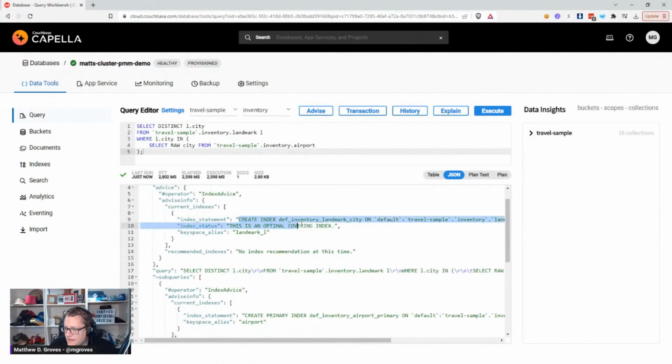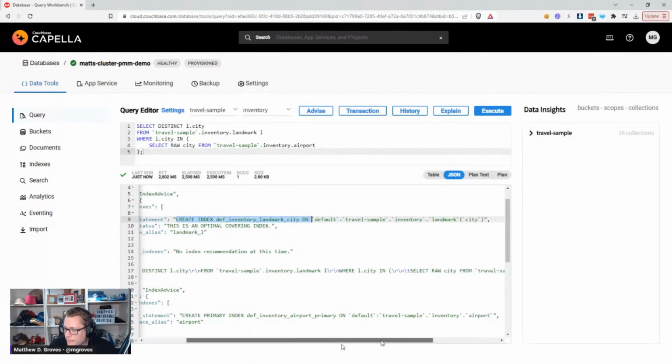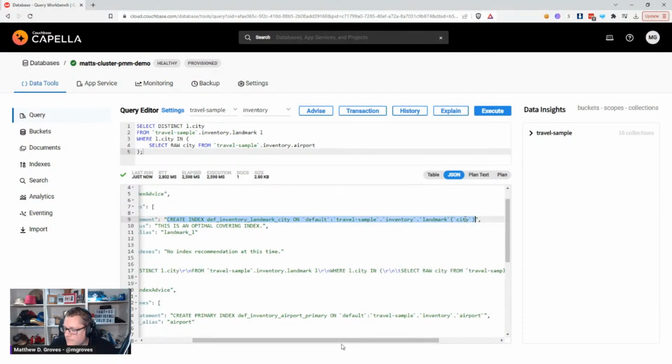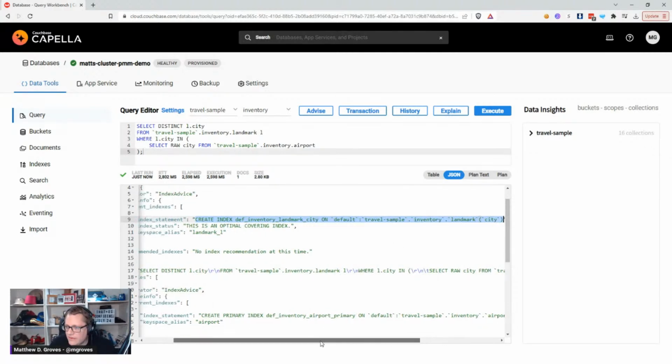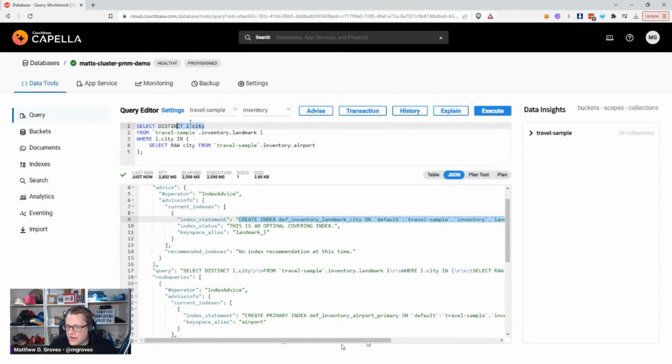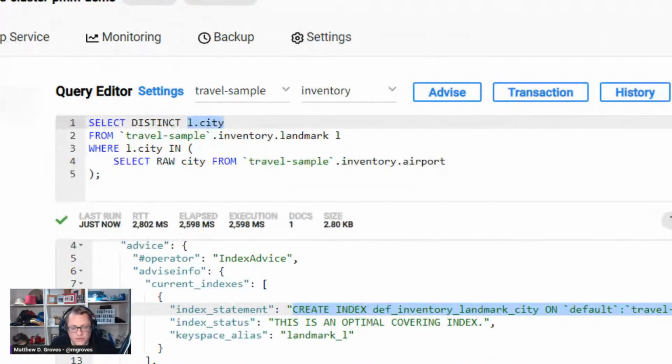That means that the index it's using is right here. It's indexing the landmark collection. It's indexing the city field. So that city data is already in the index, which means if I'm querying just the city up here, and I am, I'm not doing l.star.